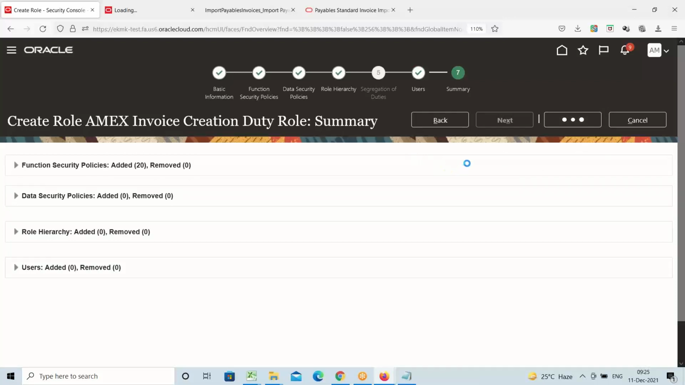We created one duty role. Now this duty role you cannot assign to any user directly. On top of it, you have to create the job role. During the job role creation, we will select this Amex invoice creation duty role and include it in the job role. That job role you can assign to a user so that the user can have access to whatever we have in this duty role through the job role.